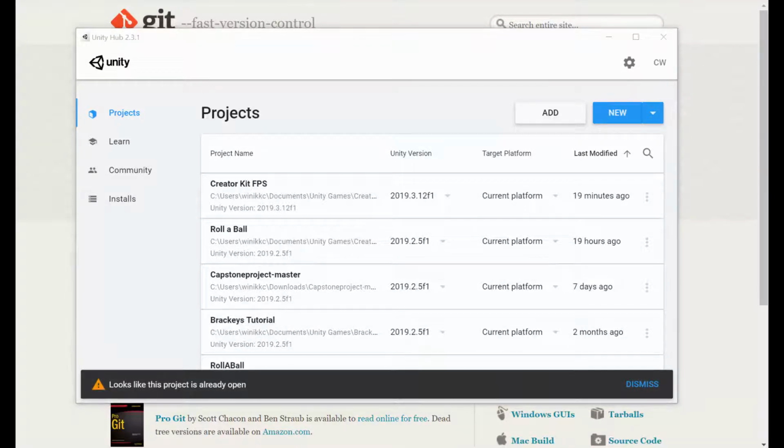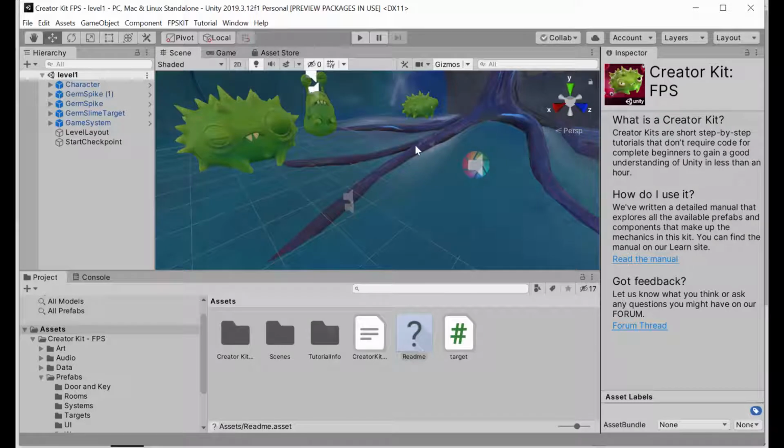Looks like we already have the project open, so here it is. Great. A couple of things you want to think about: when you go to open it, you want to see that FPS kit right there in the menu at the top. If you don't see that, then you're probably going to have issues with this game. I'm working with the latest version of Unity right now, which is 2019.3.